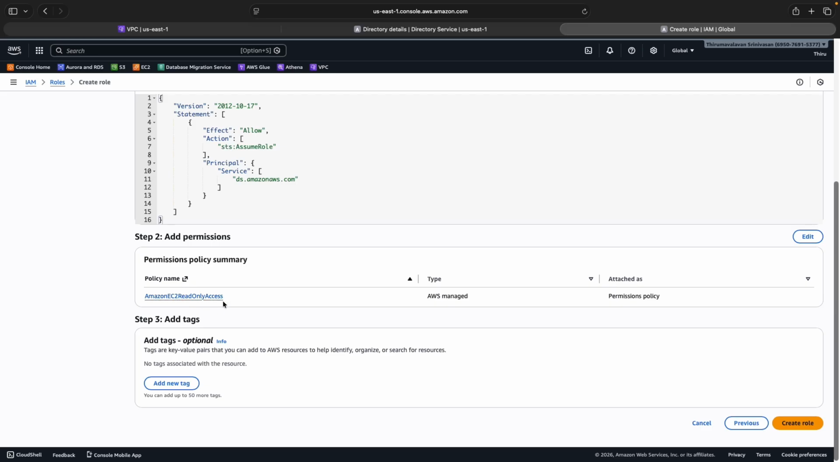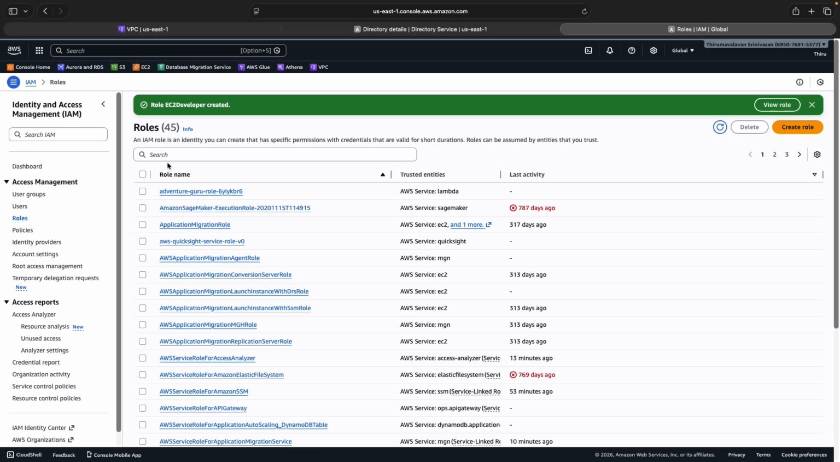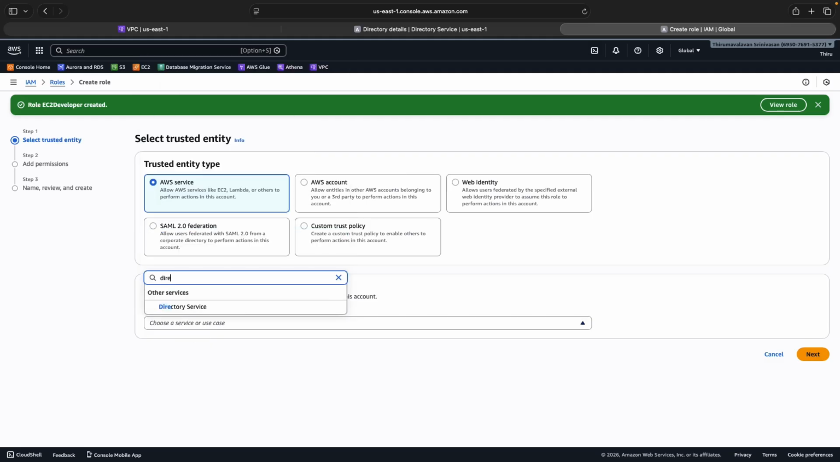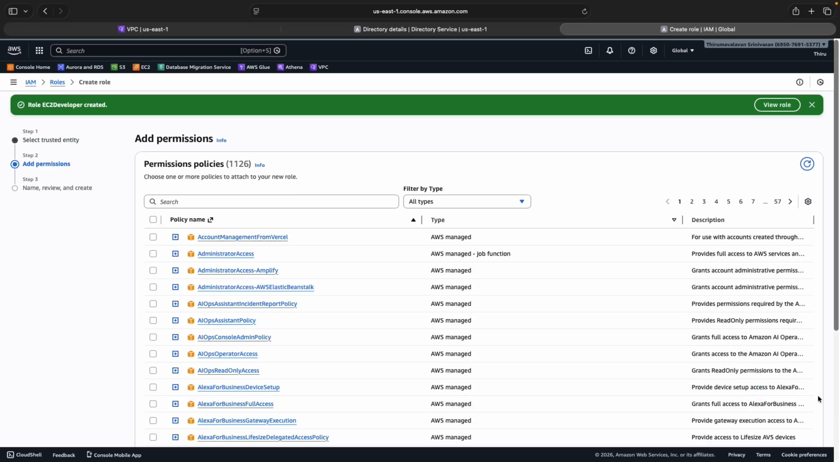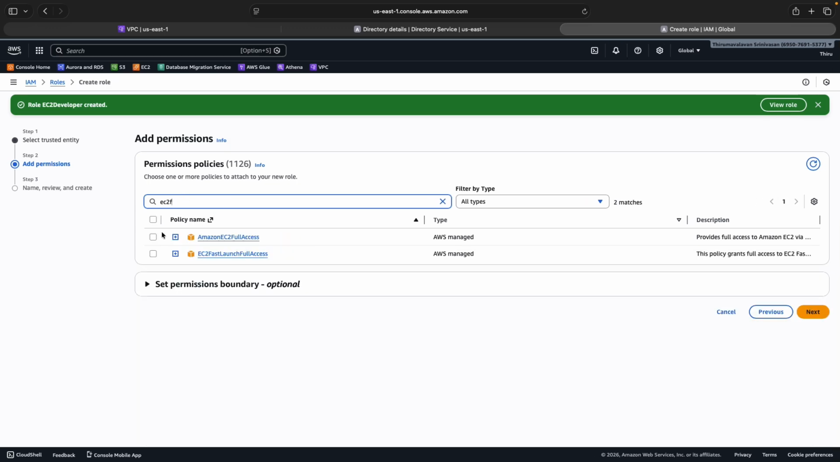Let me name this one EC2 developer. I named it EC2 developer, it has Directory Service as the trust entity, and the permission policy is Amazon EC2 read-only access. I'm going to create this one. The EC2 developer role is created.